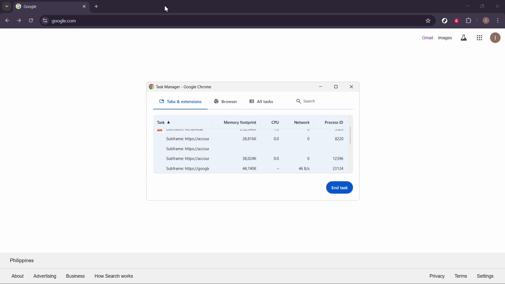Chrome's high memory use is normal, but with Task Manager, Memory Saver, and fewer extensions, you can keep it fast and efficient.